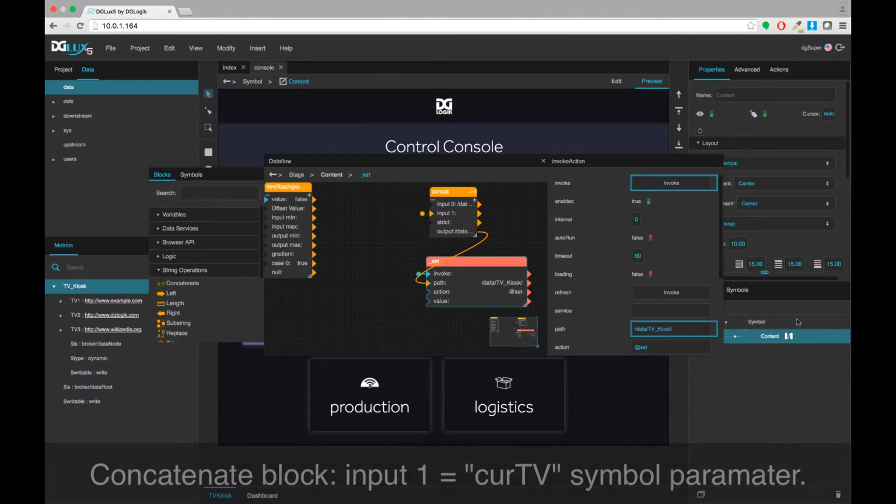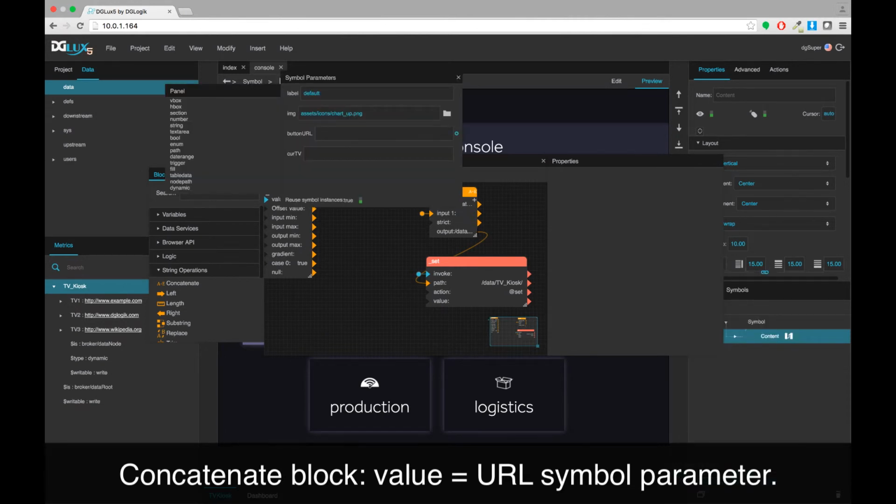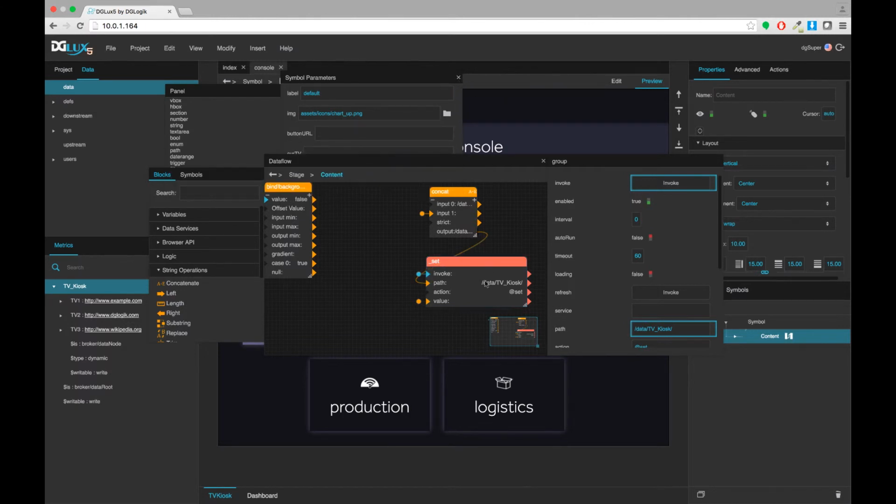And then the value that we want to set will be the button URL for whatever button is clicked. So this set block is basically doing all of the heavy lifting of our console. It's basically saying when a content button is clicked, go to the data path for the currently selected TV and set that node to the URL that we have assigned to this button. So this set action is doing all the work.